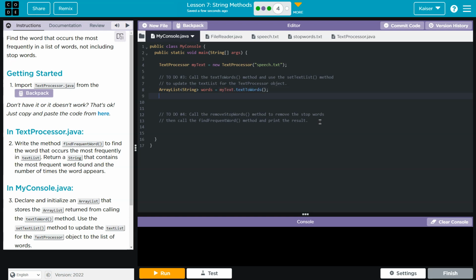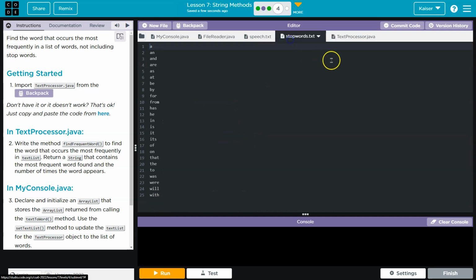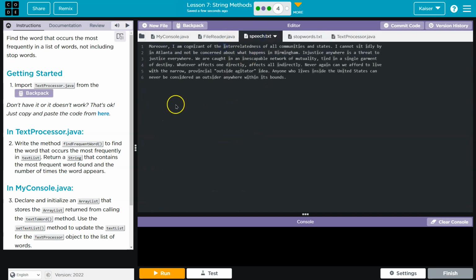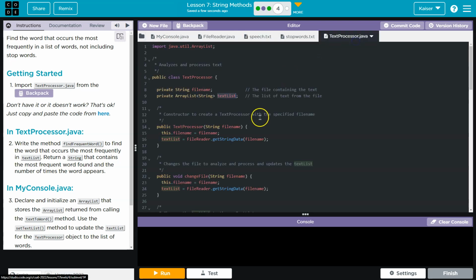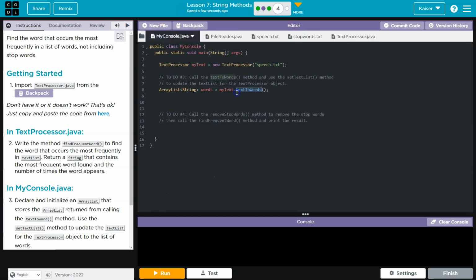Bam. And then what they want us to do, and this is kind of cool. So originally, they passed the speech file into this. And what that means is our array, because of the constructor, it goes through the file reader, and our array list at first is each line of this. So it only has six indexes, and it's each line. So it's basically a whole sentence. And then we use text to words, and we break out every individual word here. That's what this is going to do.